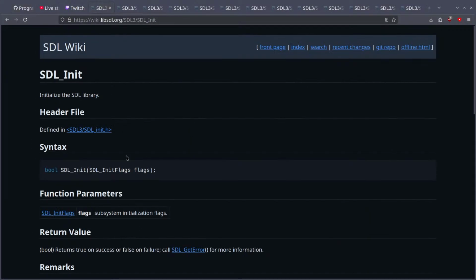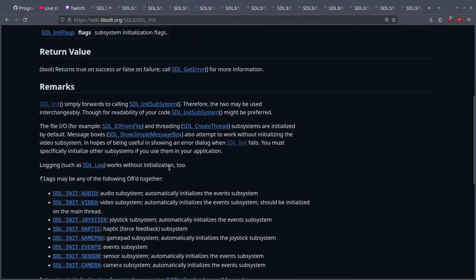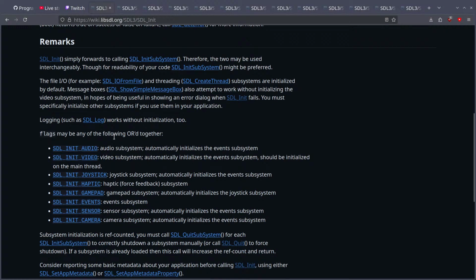So we're going to need to initialize SDL, and we have some flags down here, and these can be ORed together with a binary OR operator, which is a single pipe. For this video, I'm going to use SDL_INIT_VIDEO.